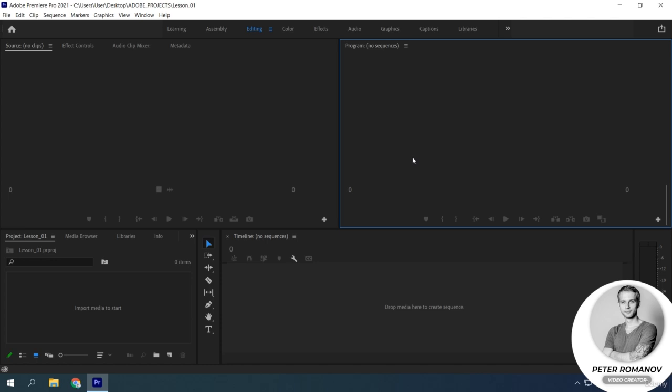So, we have launched Premiere. Let's see what we have here. The workflow looks like this. First of all, we gather everything we need to work in the project panel, bottom left. Here we put together all assets which we will use for the editing. We can view them in the source, top left, trim them into a timeline, bottom right, and see the result in Program Monitor, top right.